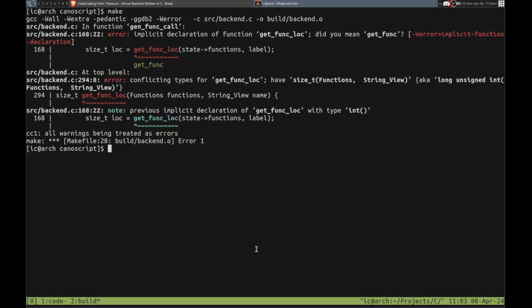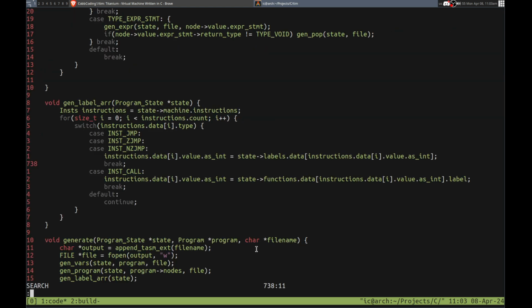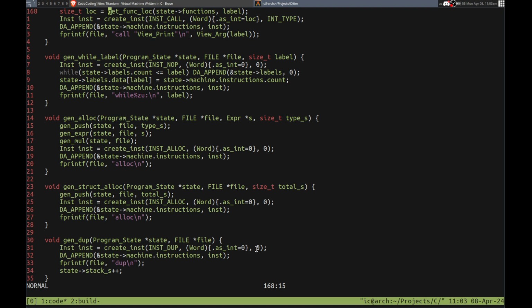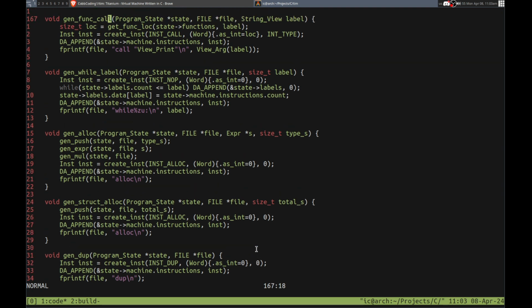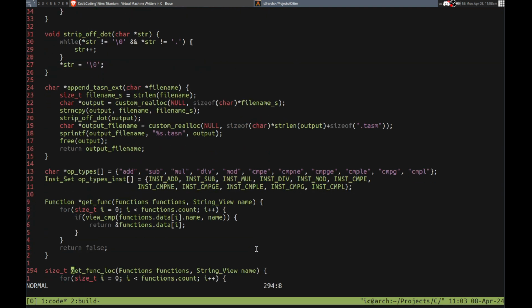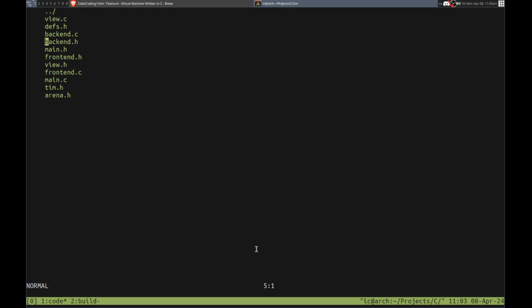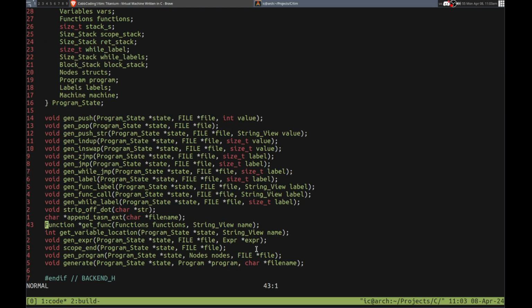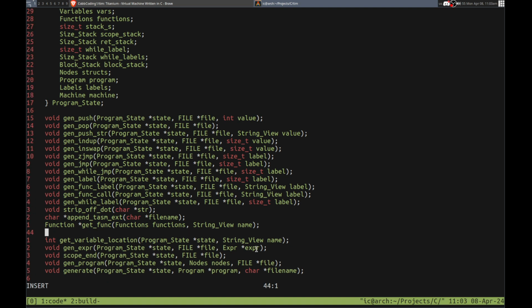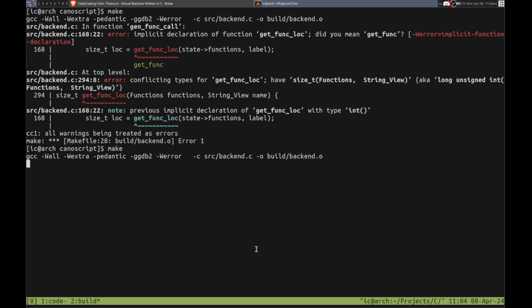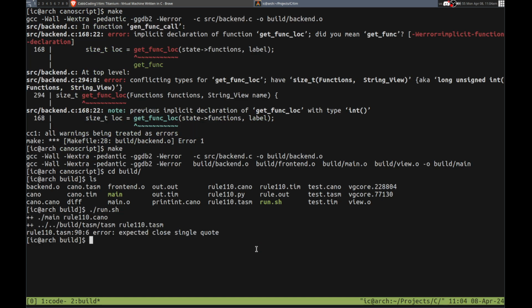Does not compile. Get func location. Yeah, so I need to get func location. I need to create the prototype for this because it is lower. So there we go. Yank it, and let's go here. And what do I have? Yeah, right here. Okay, and that should be good then. It does compile. Alright, and that did not work.